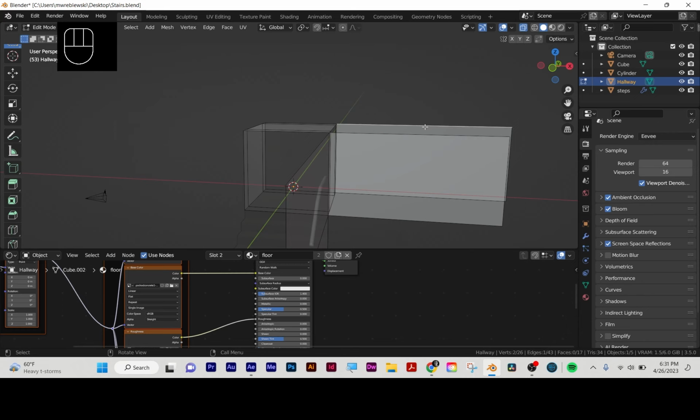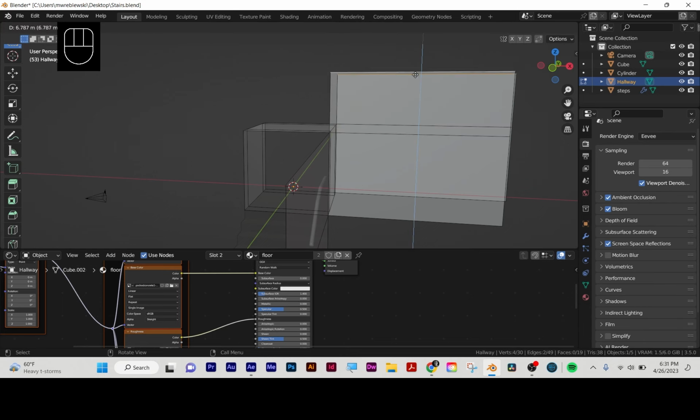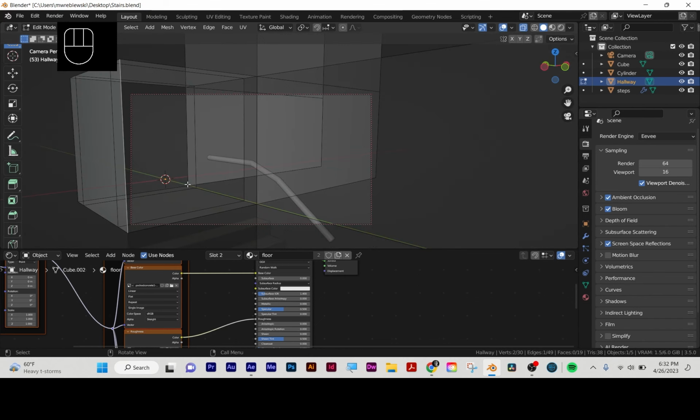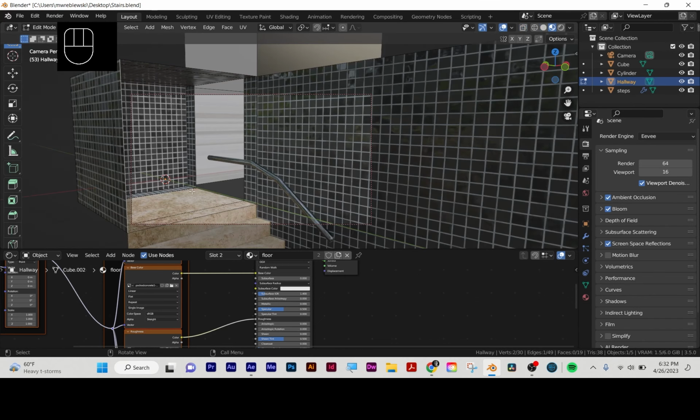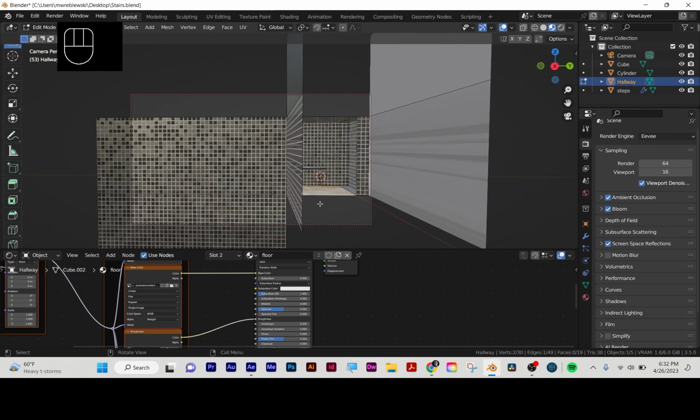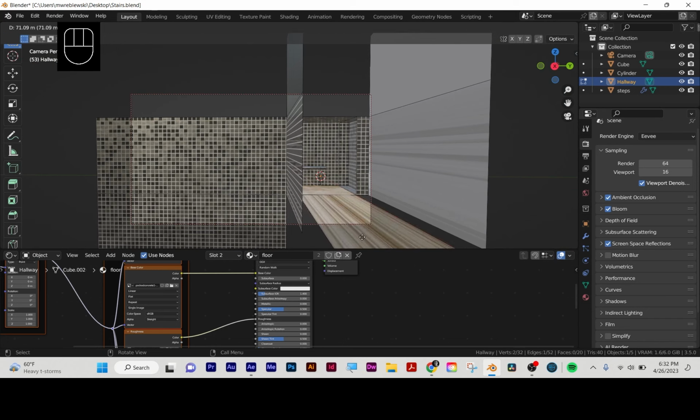Now these need to be taller. So I'm still in edge mode, holding down Shift. I'm just going to go E, Z, make them taller. Now let's take a look at that with our camera. See, that's more correct with what it should be doing. Now I just got to get the floor. And that's just going to be E, X again.